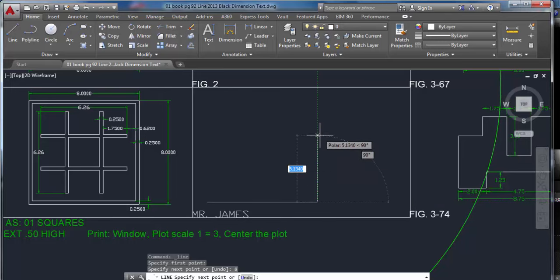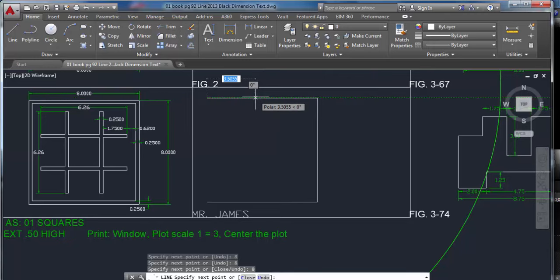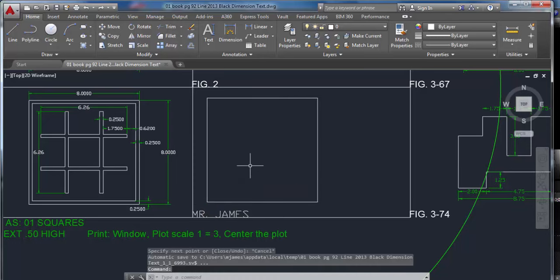We're going to go 8 inches up, so 8 and enter. 8 inches to the left, 8 and enter. And then I could either go down 8 inches, or I'm just going to click to close it. Hit the escape key to cancel.